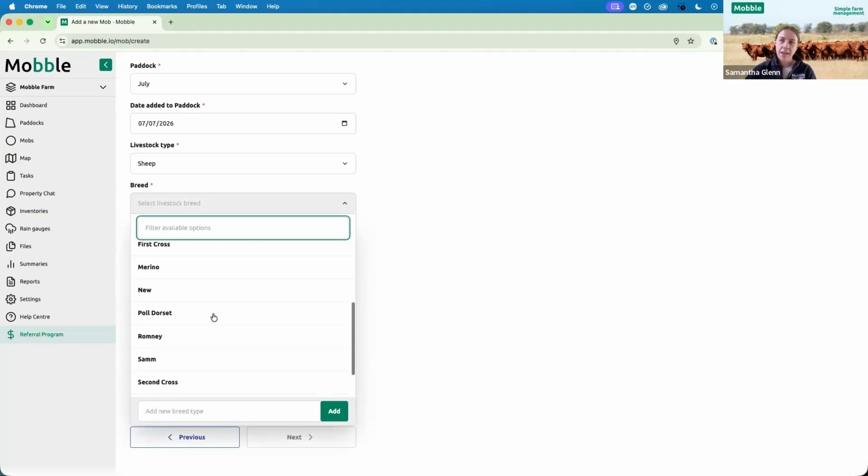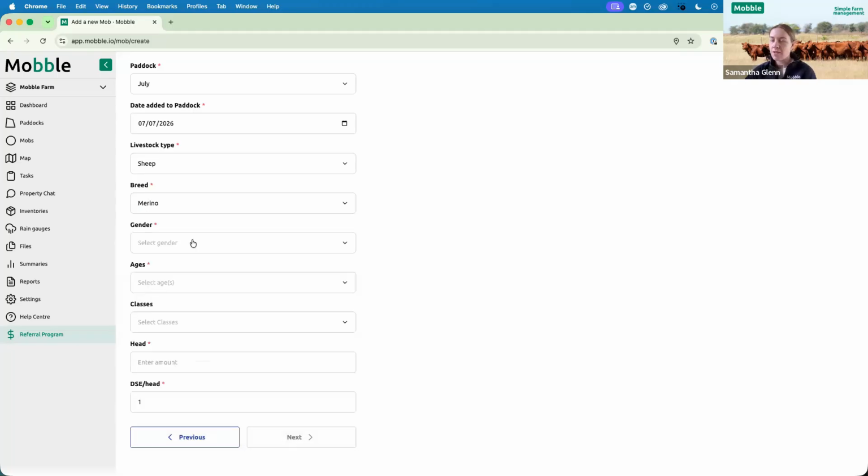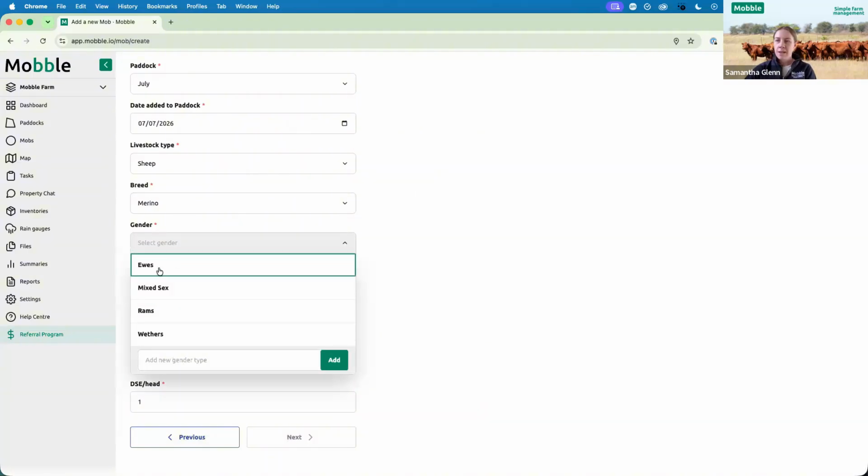As you can see, everything is here just in this Mobble demo property, so you can see what you have the ability to add and delete. But I'll just select merinos for the sake of the demo. Let's make these ewes. Again, you can customize this list through the settings, and we'll come to that shortly.